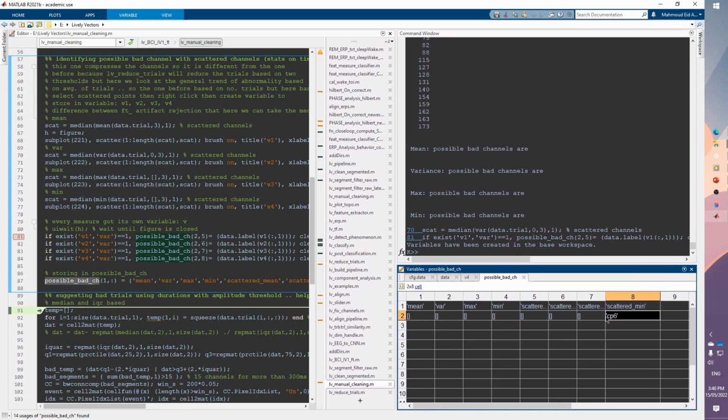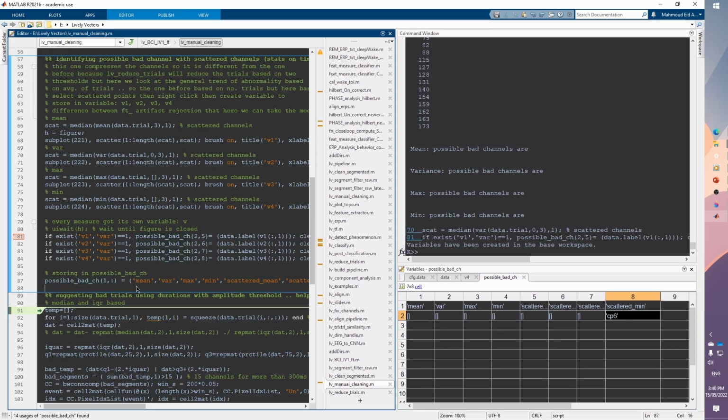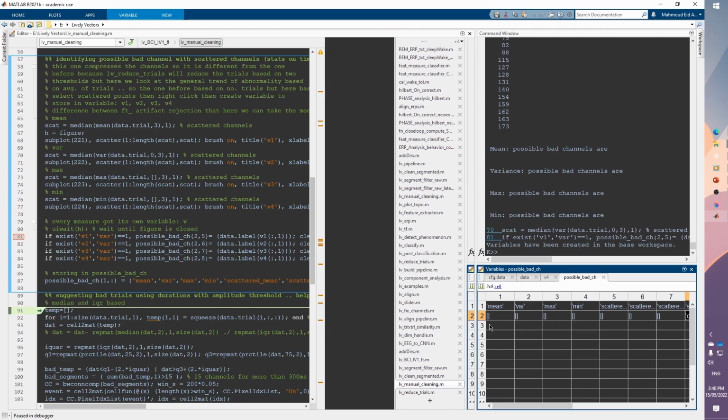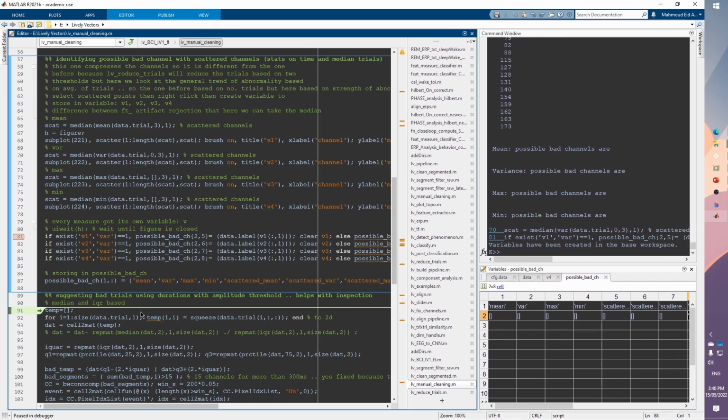And then of course you can later on choose your channels with the FieldTrip select data function, or you can keep it. It's always up to you. But the thing is, now you know that this is a possible bad channel, you can reject it.